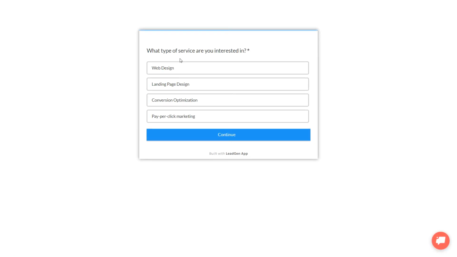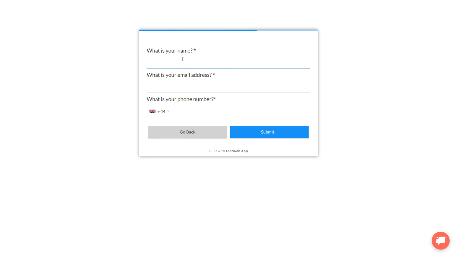If you go on preview, you'll see how it looks. You have your question, you have your choices. And if I was the prospect going through this, I would simply click on whatever service I need. Landing page design, continue, describe my service requirement. I need a landing page for a client campaign. And then the final question: name, email address, phone number. Again, this is just a very basic form. This can be styled and customized in any way you want.